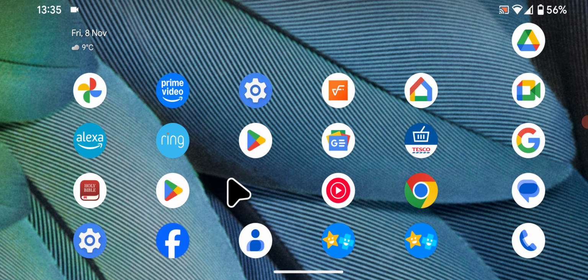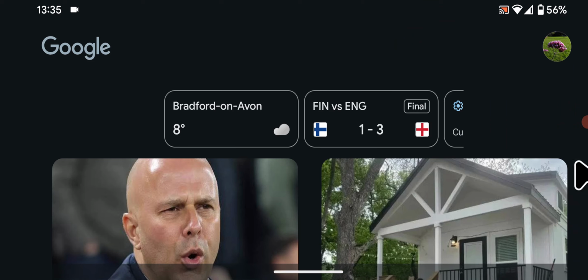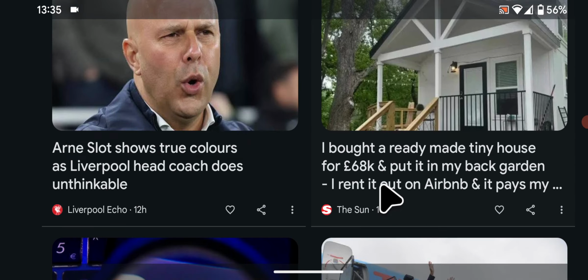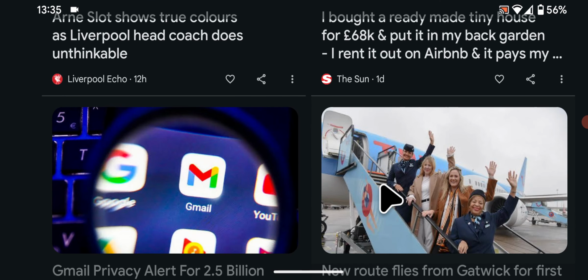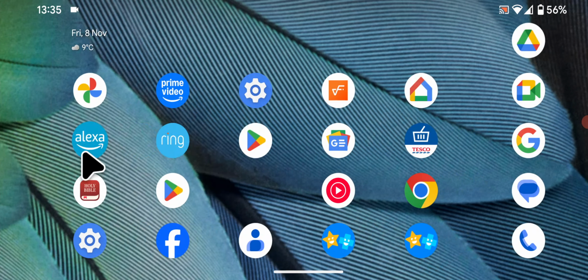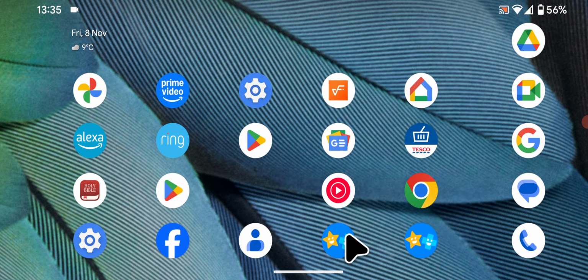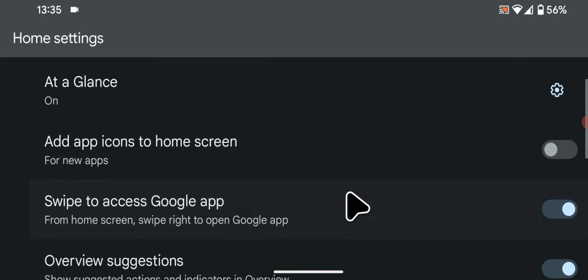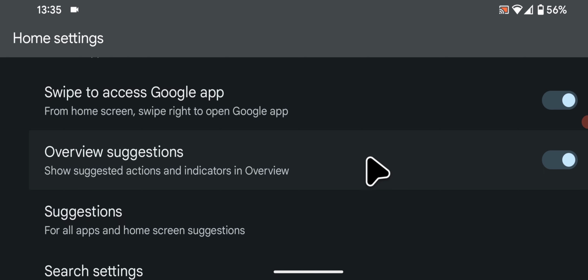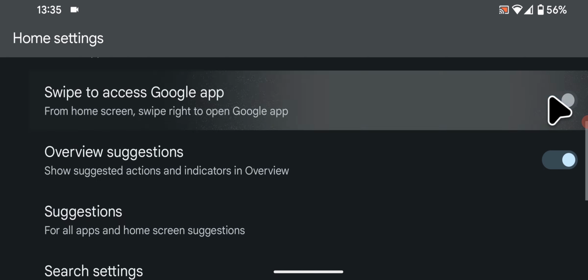If you swipe to the right from your home screen, a page with news feeds from your Google app will appear. Today I'm going to show you how to disable Google News notifications or feeds on Android 15. Here's how. Go back to your home screen, tap and hold an empty section of the screen, select Home Settings, scroll up and toggle off the option next to Swipe to access Google app.